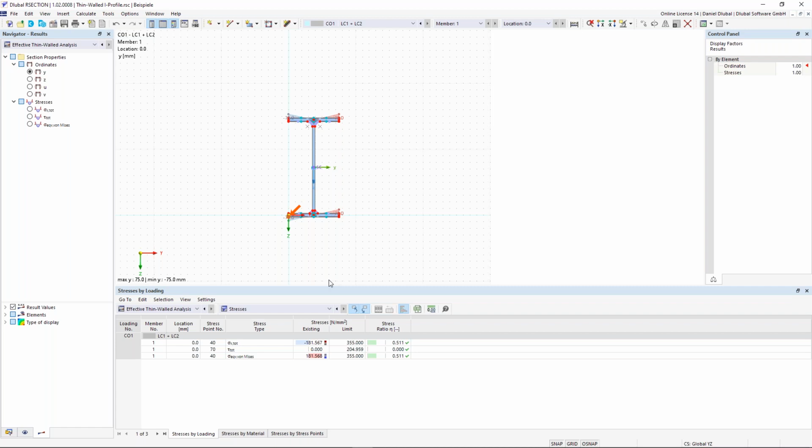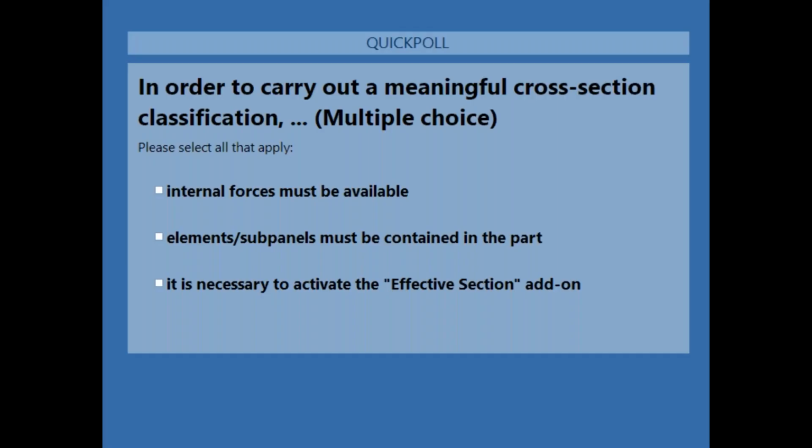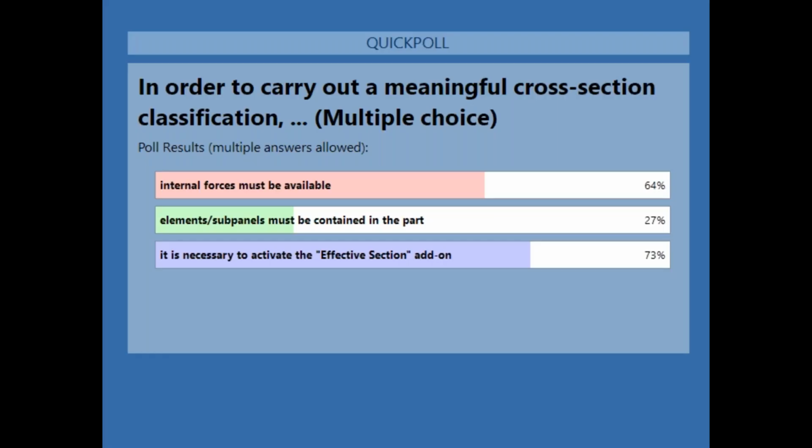I have prepared a poll for you that will summarize this a little bit, what we have done in this chapter. I will launch it. Okay, I will close this poll, share the results. So all 3 answers are correct.